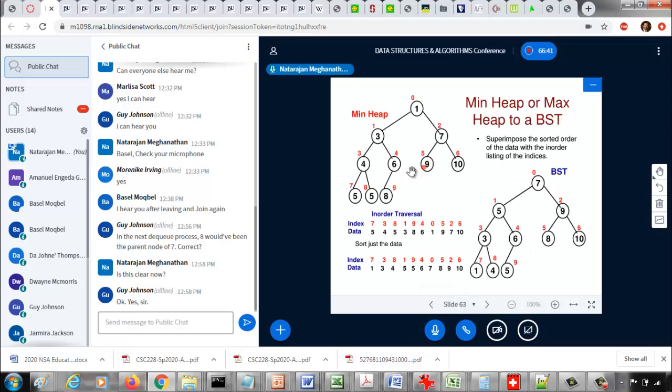Now we can do that similarly for a min heap. As I said, treat it just as a binary tree and do the in-order traversal. So if you do an in-order traversal of this min heap, again you are going to go all the way further down and list 7 index and then the corresponding data 5, and then 3 and the corresponding data 4, and then 8 and 5.